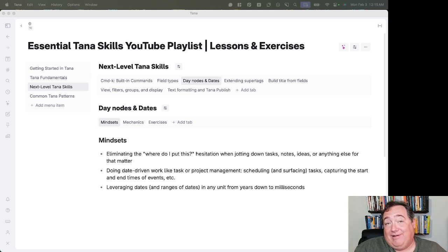You're going to put it on the day node. That's the most logical place. When you don't know where to put something, put it on the day node. Days and dates allow us to do date-driven work like task or project management, scheduling and surfacing tasks, or capturing the start and end dates of events and so forth. That's a useful thing, obviously.